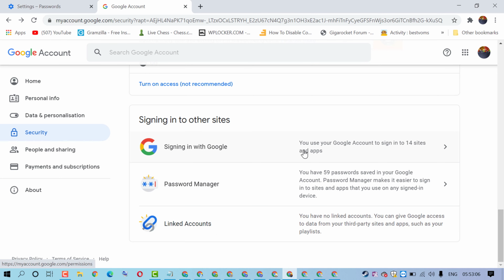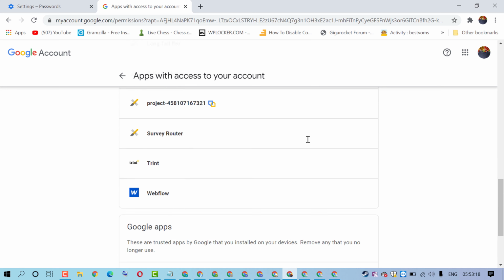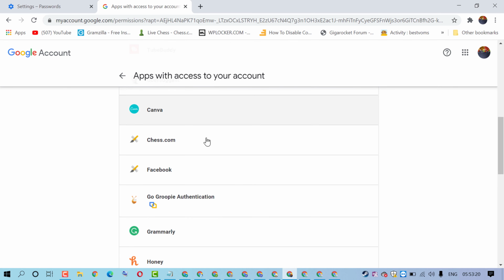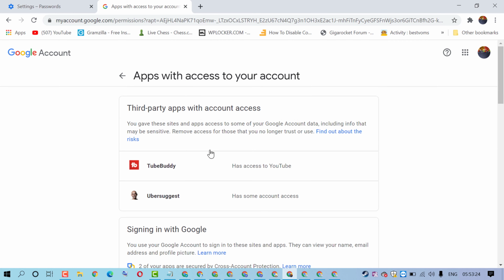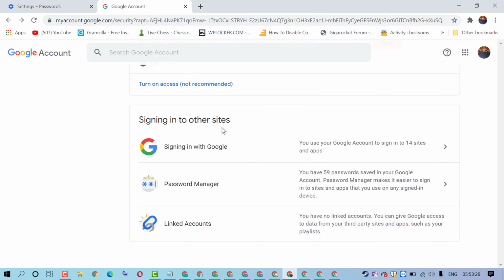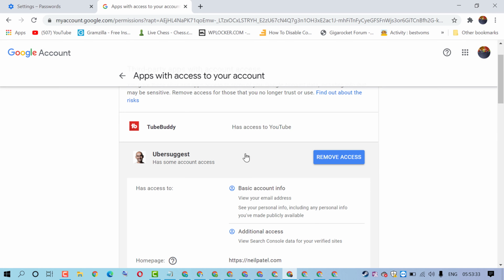Signing in with Google, you use your Google account to sign in to 14 sites and apps. You can manage from here. This is the list of all sites you use your account to sign in to. If you want to delete any, just click on it and click on remove access.